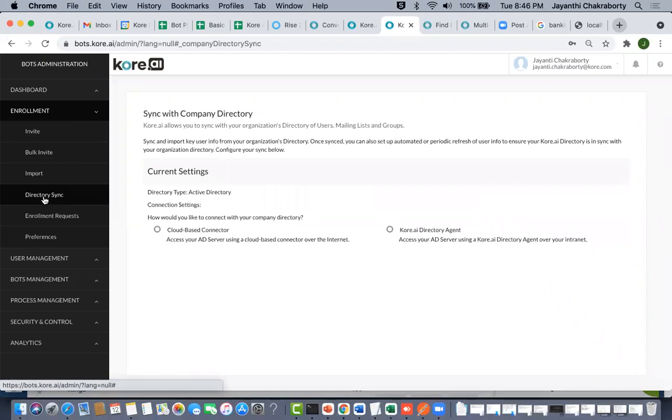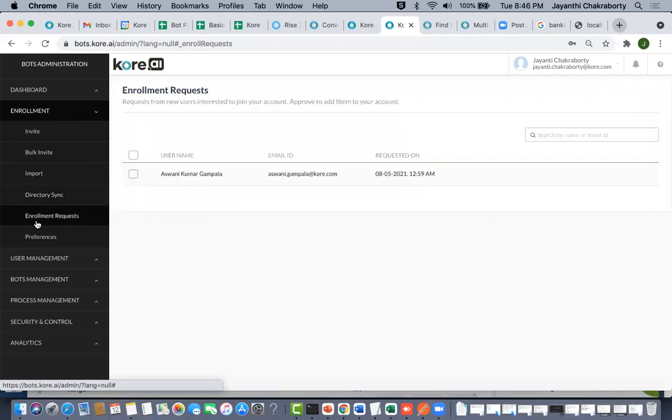All the enrollment requests, so when you yourself send out a request to start using the bot builder, are displayed to the admin over here, and the admin can either approve or reject the request. Only when the admin approves the request, the developer's account is created and he can start using the bot builder to create his virtual assistants.